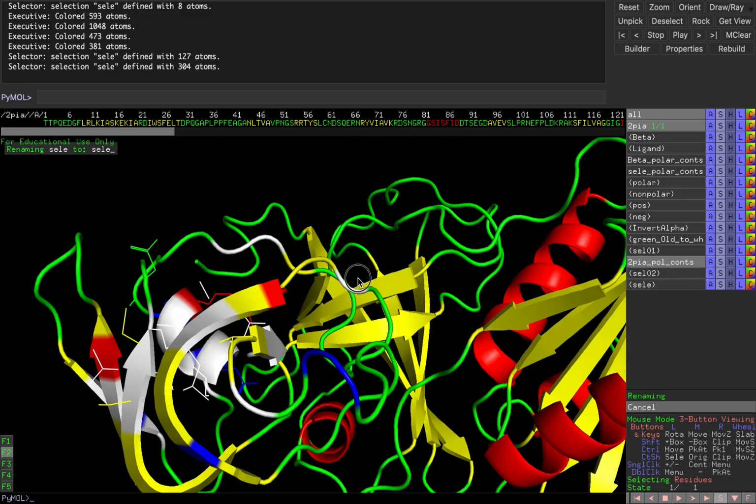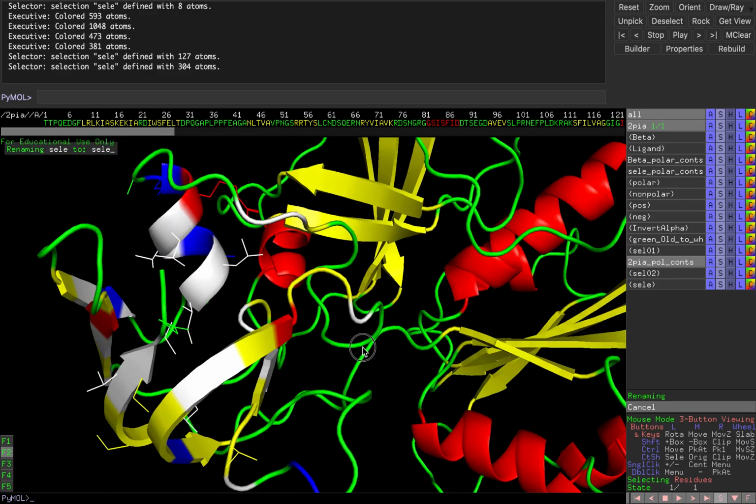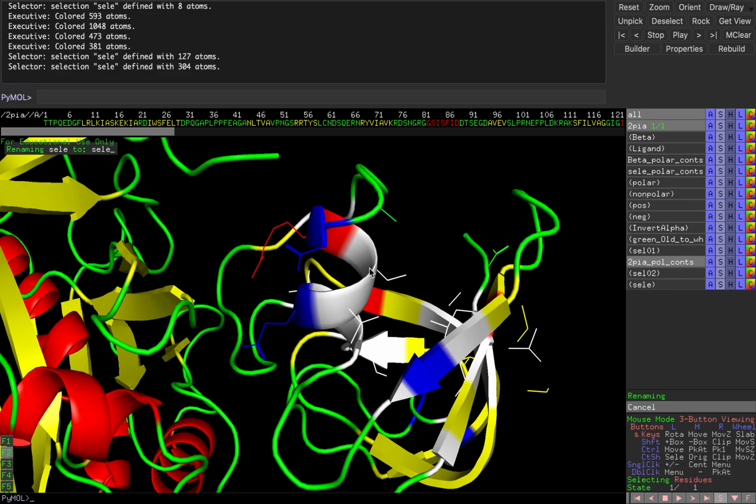Boom, done. See? Now as you can see, everything else has been colored in with the one color, but the specific side chains and things that I wanted get their own specific color. By the way, make sure to save the earlier selection in case you want to go back and edit it. But yeah, this is the technique I use.